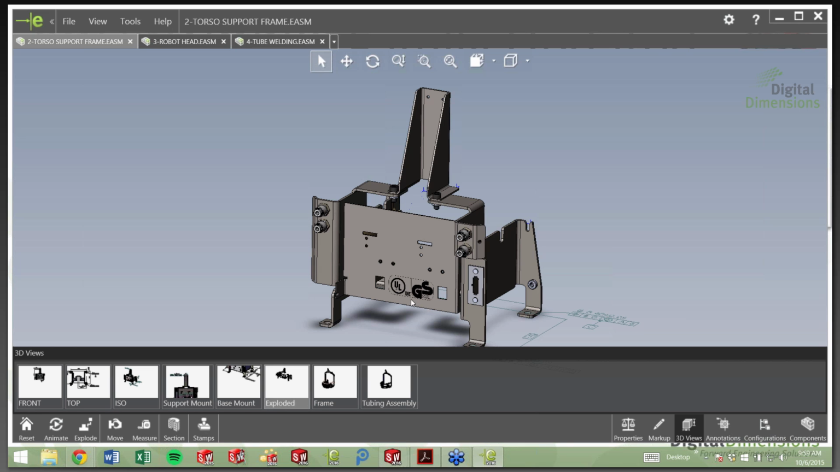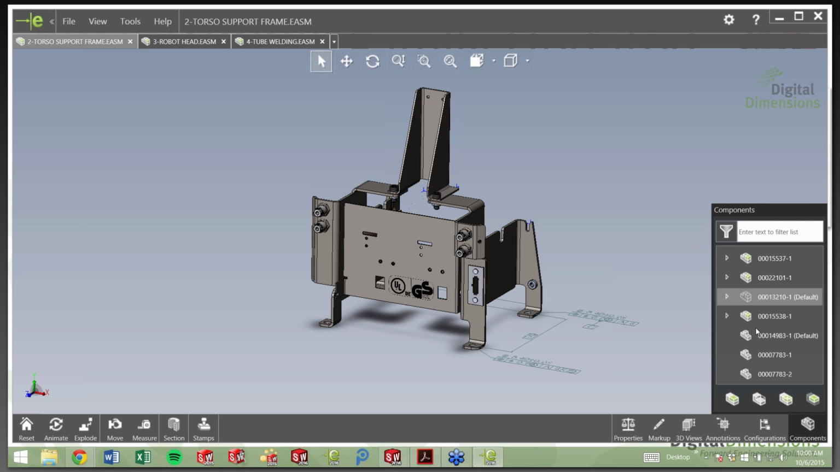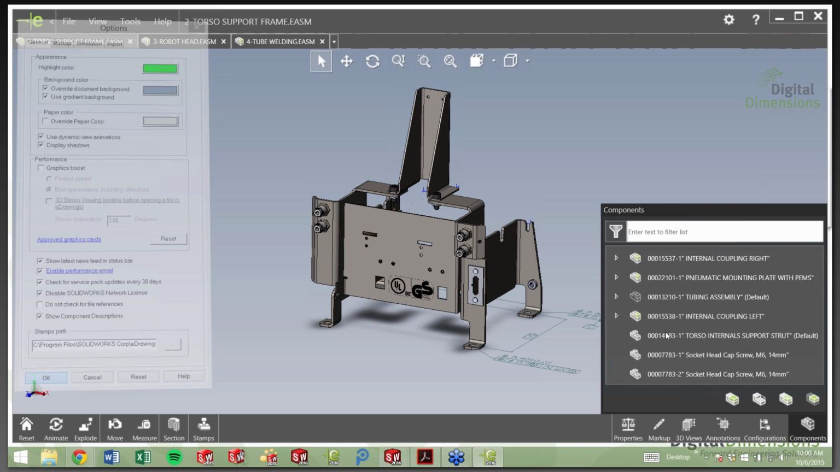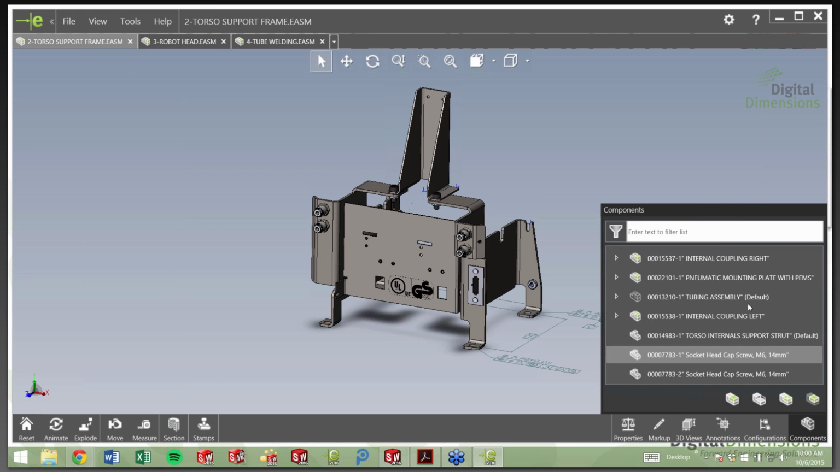Another thing, like I had said, is the component description. Over here in the components, you'll see that I just have a bunch of numbers. To turn those on, you just need to go to the settings gear up here, and then check the Show Component Descriptions dialog box. Hit OK, and you can see that now my component descriptions are populated through the component feature tree here. That just makes things a lot easier to see and find in e-drawings.